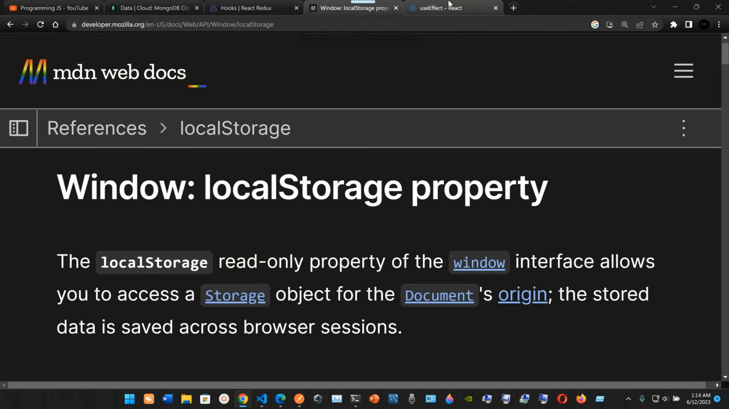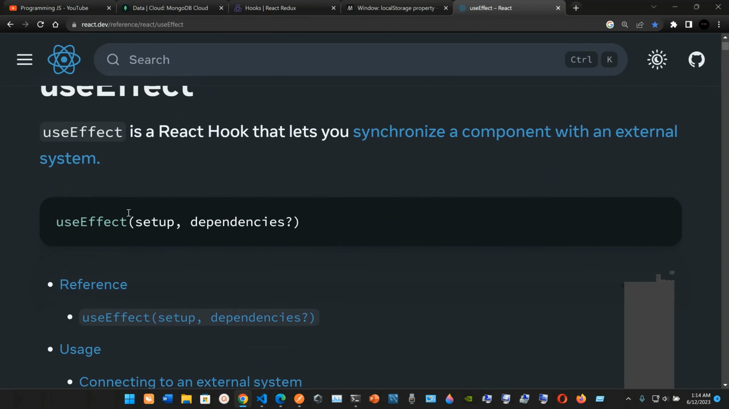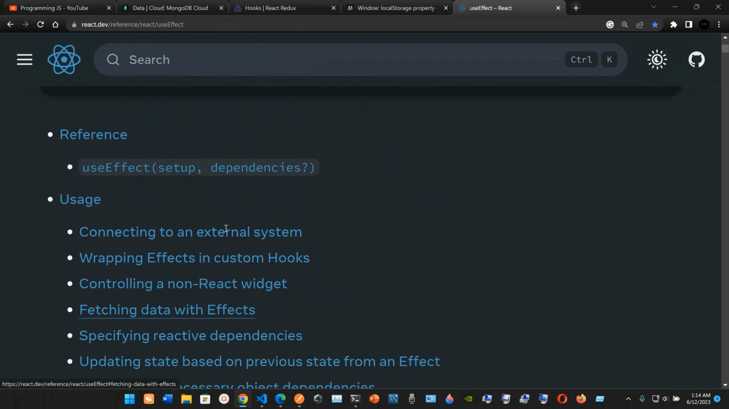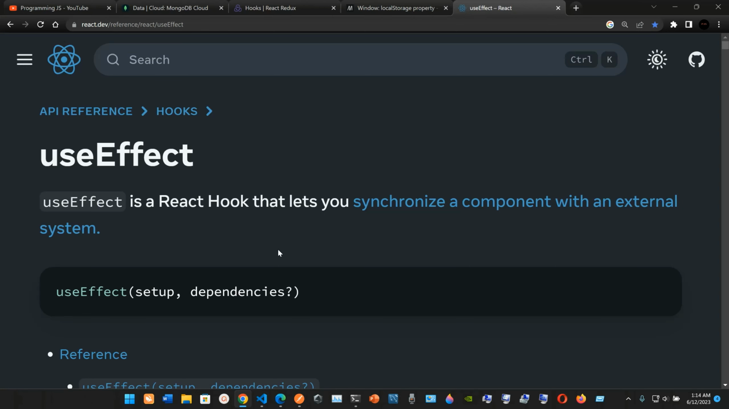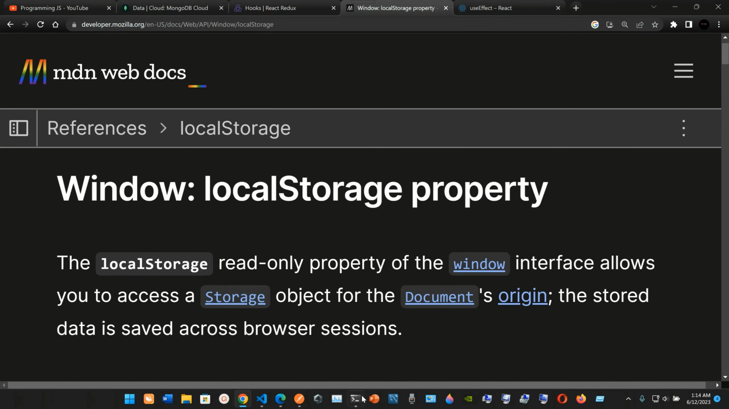What else do we have here? So we have the useEffect. useEffect is a React hook that lets you synchronize a component with an external system. So we have the useEffect, the setup, and the dependencies, and we're going to touch on it in more detail in later videos. And finally, the localStorage property.